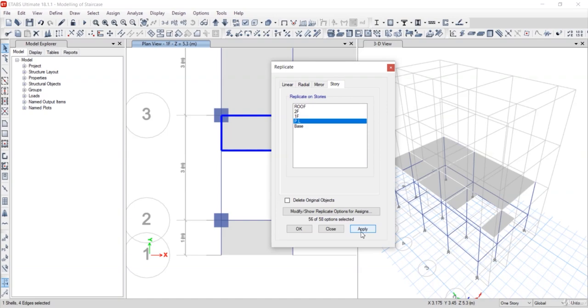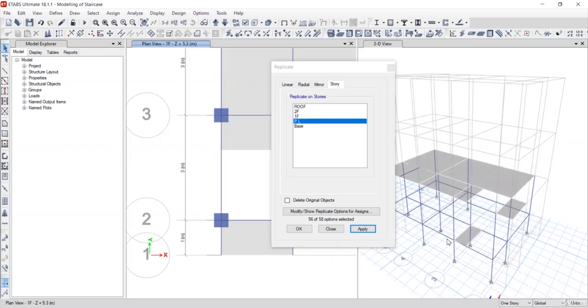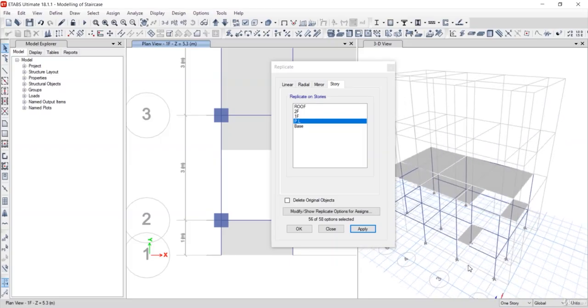Now let's see how it will look. Let's click on apply. As you can see here, the slab has been moved to this region. Now that the slab has been moved to this region, what do you have to do next? Now I'm going to click on close here.